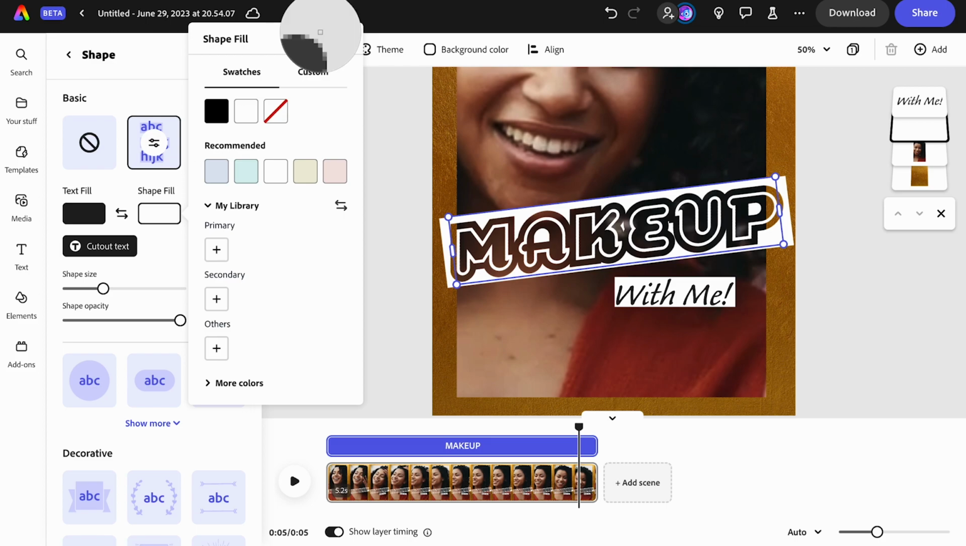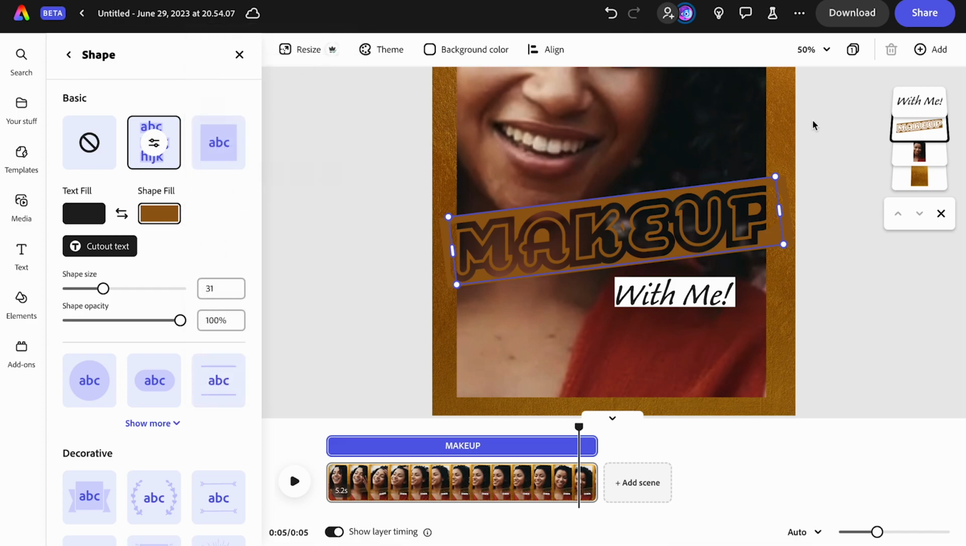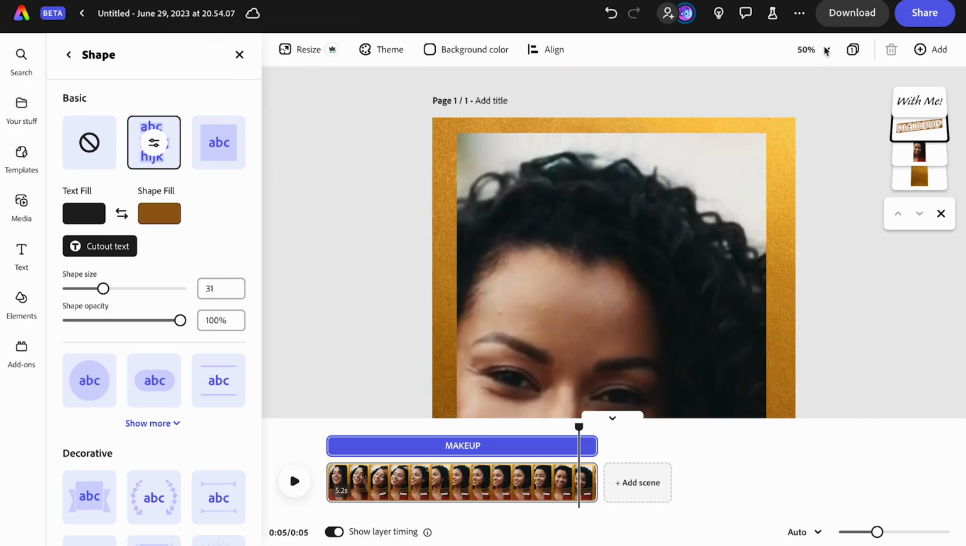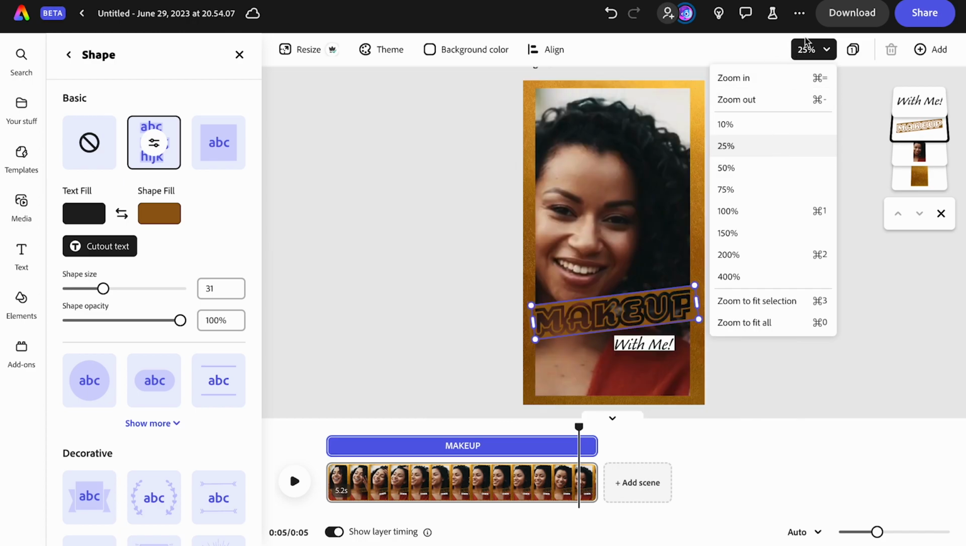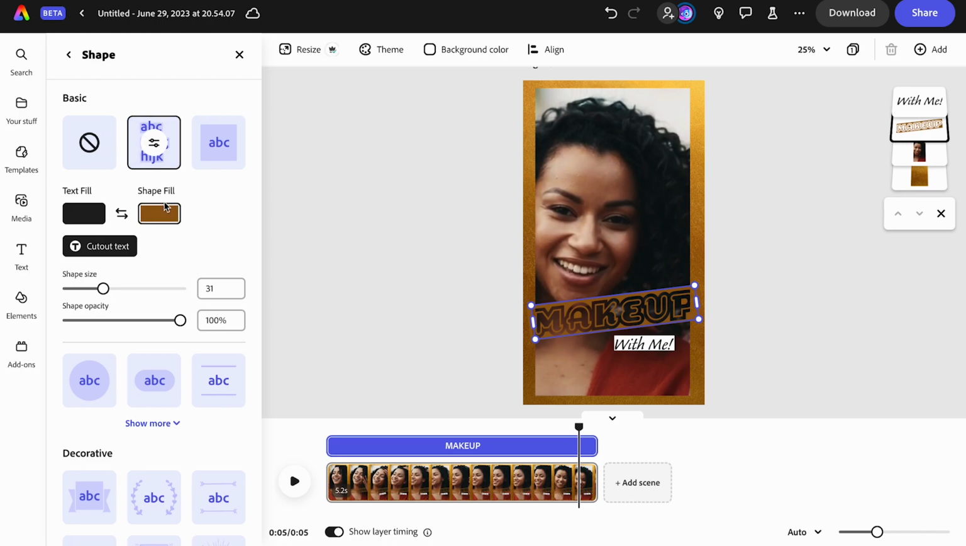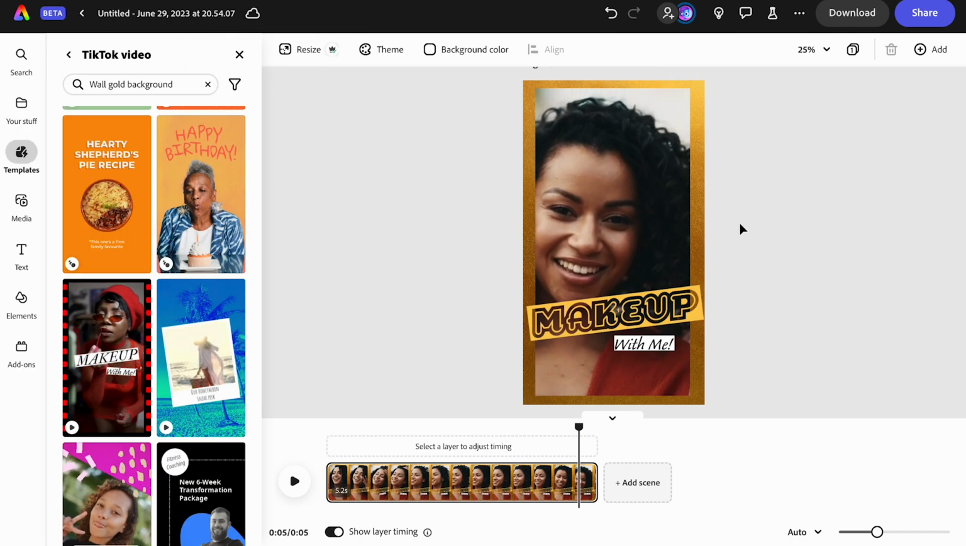So I'm going to get my eyedropper and pick some of the color here from the background. That's too dark. So let's actually zoom out a little bit. Well, I can just scroll up, but then I can't see the box. So let's zoom out and get to see the whole thing. All right, so I'm going to pick the shape fill again and get the eyedropper. And I'm going to pick one of these bright gold colors up there. All right, pretty happy with that.